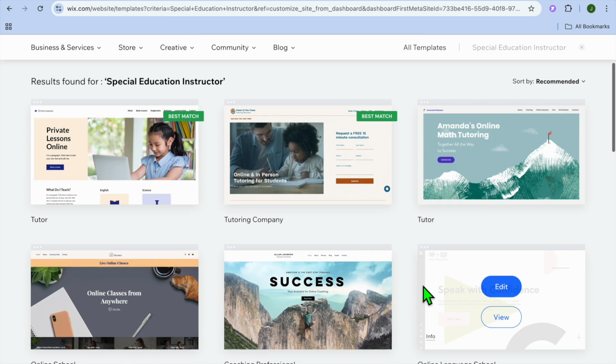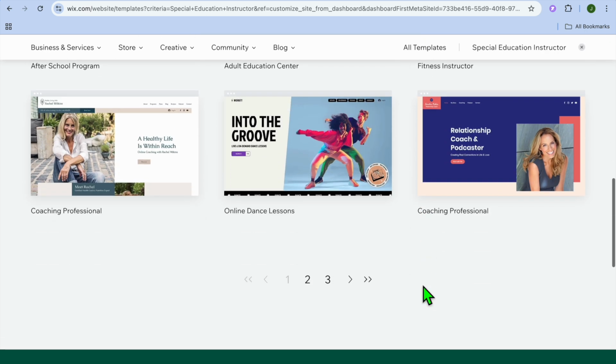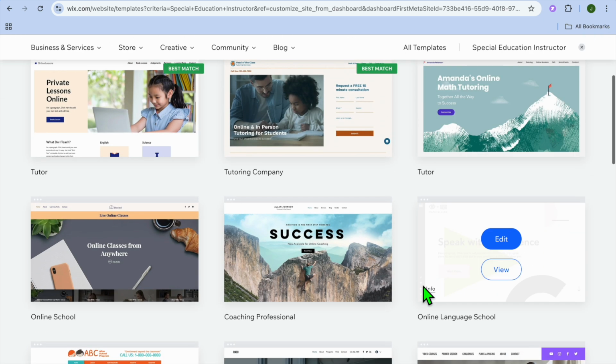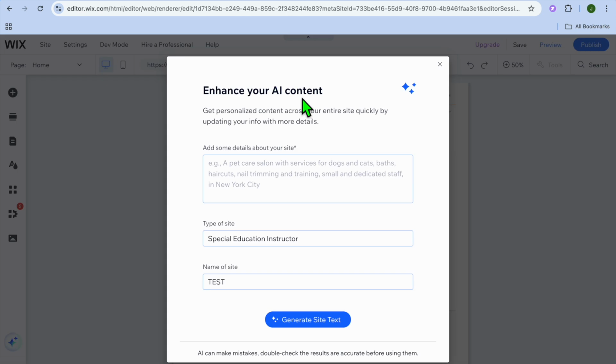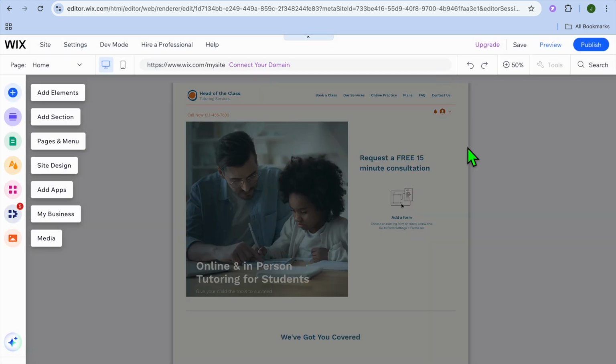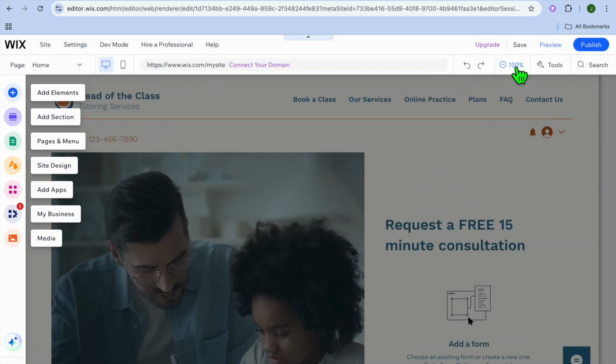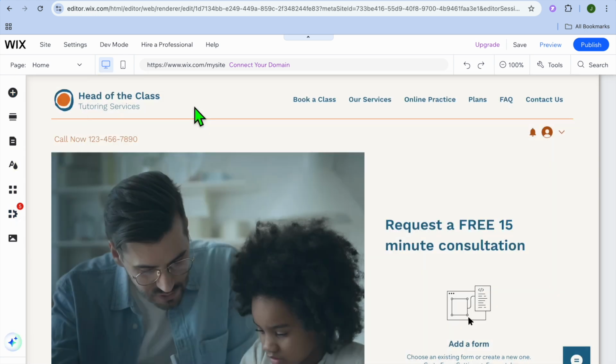After selecting Pick a Template, you can see there are numerous templates that you can choose from. So you can scroll down till you have found a template of your liking. Let's say, for example, I were to use this template. I'll tap on Edit. If it is a case that you would like the Wix AI to write content for you, you could tap in the box right here and type in some information about your site. Then tap on Generate Site. If you don't want that, you can simply close the pop-up, tap on the plus 50% in the top right-hand corner, and you can start editing your website.